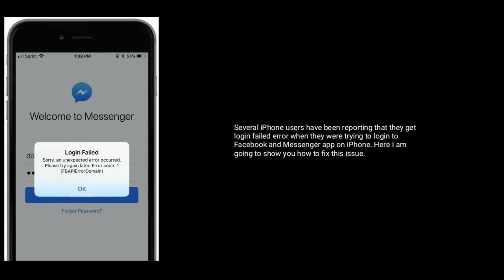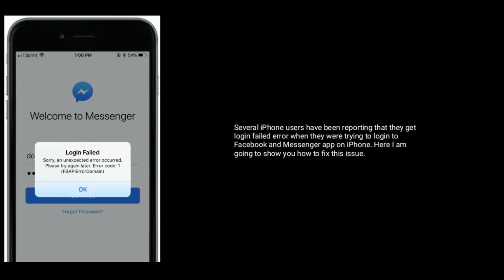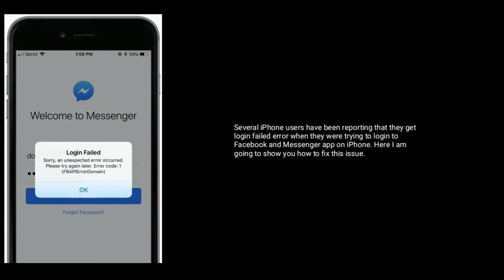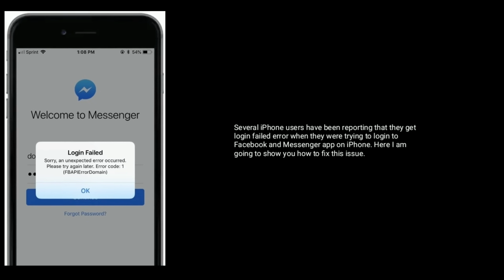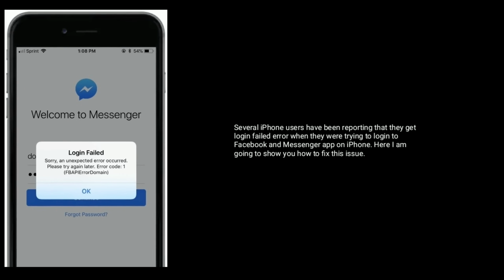Several iPhone users have been reporting that they get a login fail error when they try to log into the Facebook and Messenger app on iPhone. Here, I am going to show you how to fix this issue.